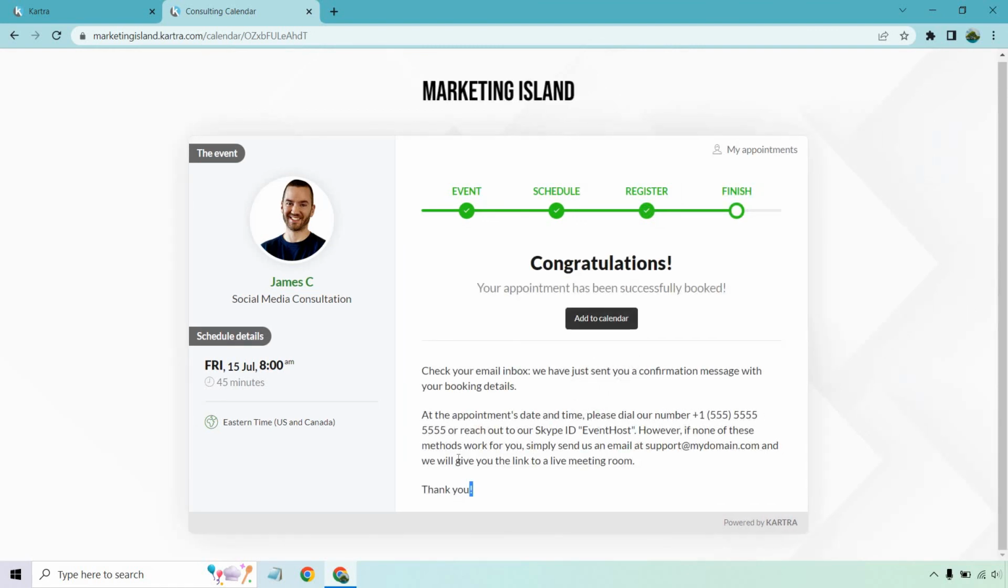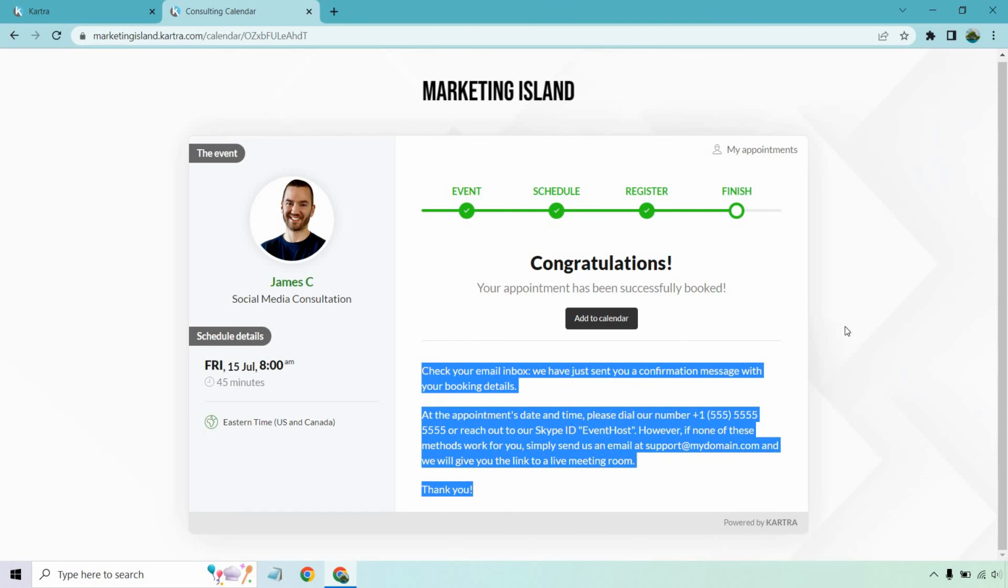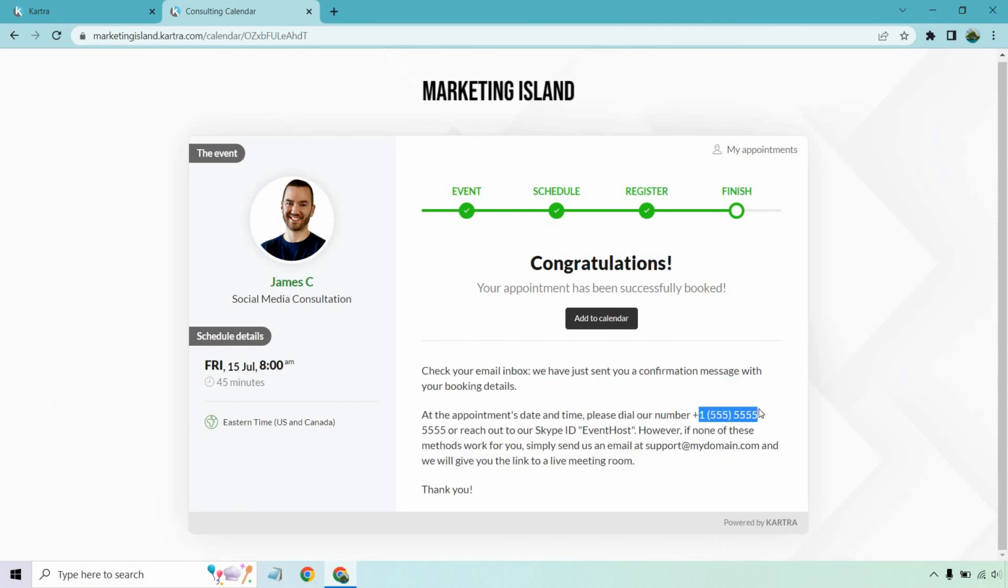Now remember, we said we're going to send them to this following thing. You can send them to a completely different page. And remember, this is obviously something that you're going to want to edit, whether it be your number, your Skype ID, your email, whatever it's going to be. And then from then on now, they're going to be getting some email reminders. Obviously, you can change that around, whether it's an hour before or a day before. That's completely up to you. But that in a nutshell is how you can use the Kartra calendars.